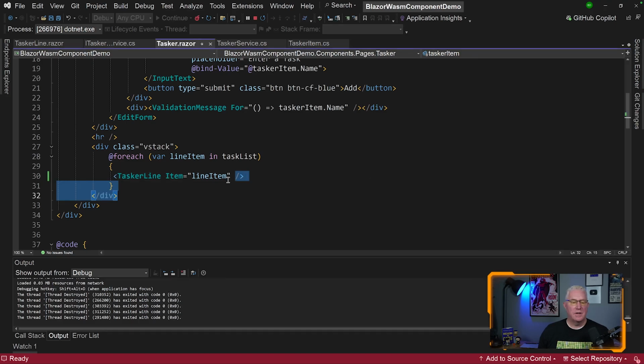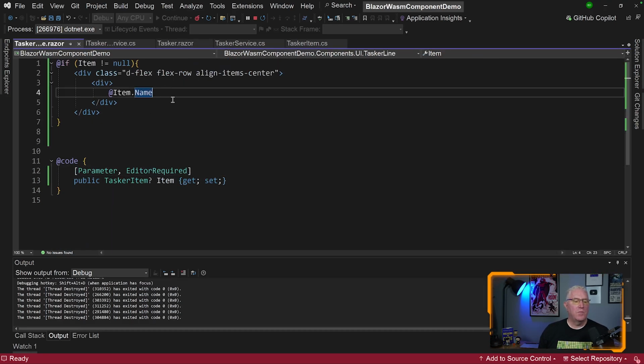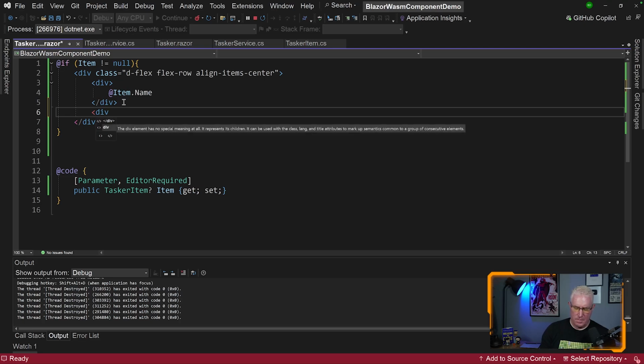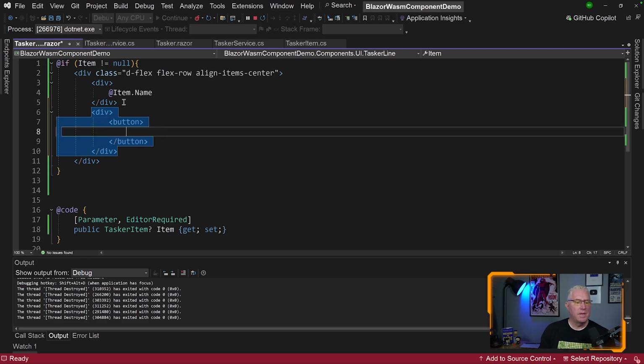So I'm going to go over here to tasker line. And what I want to do is add in another column here, another div. And this is going to have an icon and a button. The first thing I'm going to do is add a button. And this is what the user will click on to delete the item. And let's style it up.